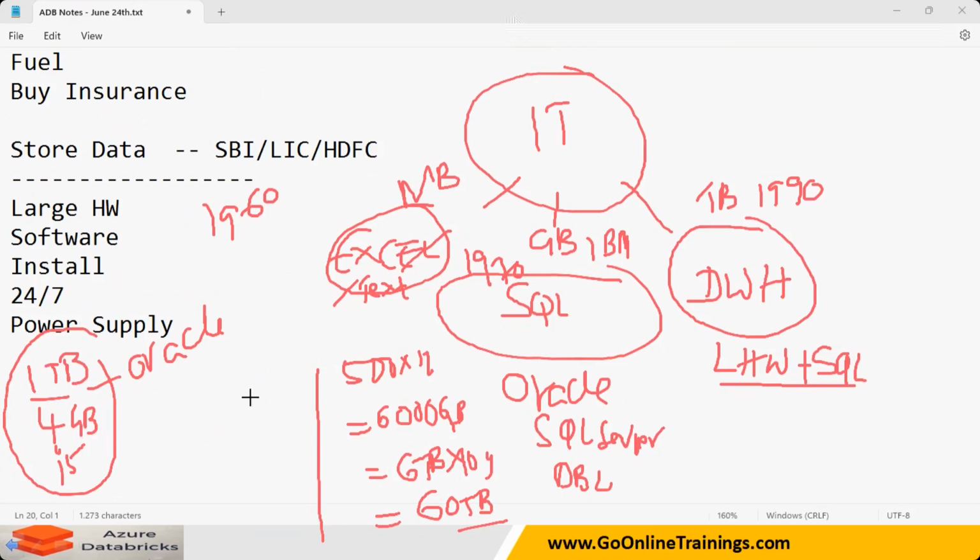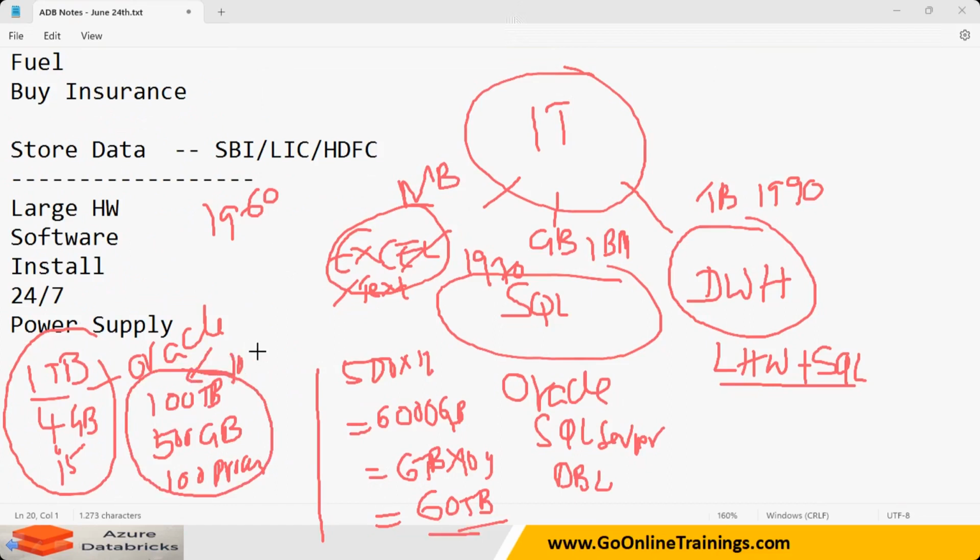But if I take 100 terabytes of hard disk, and I have 500 GB of RAM, and let us say 100 processors in a computer, this is the configuration. Here I have installed the same Oracle. Now tell me, what data can I store? I can store up to 100 terabytes. If we're talking about 6 terabytes per annum, 10 years means 60 terabytes. I can use this system for at least 10, 20 years. I can store a large amount of data. So this is an Oracle data warehouse.